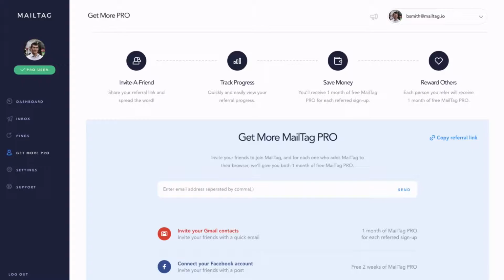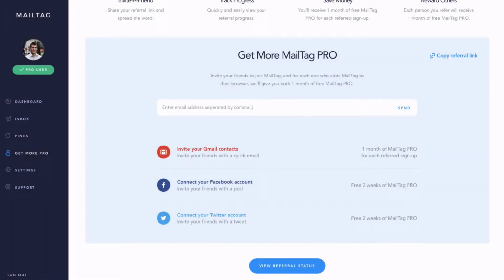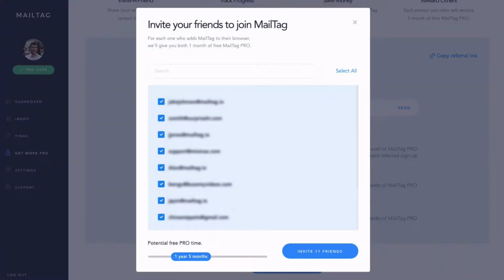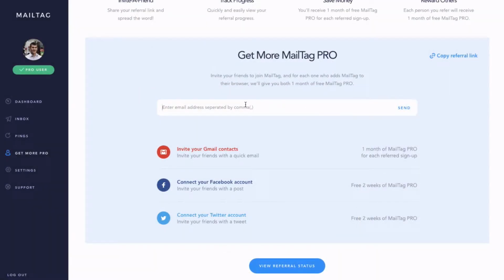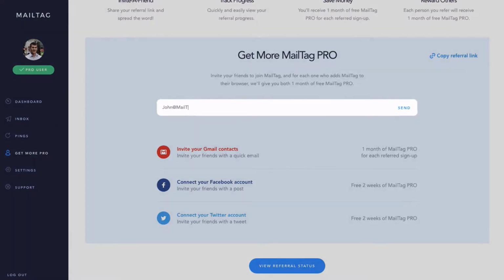To begin referring your friends, simply head to the Get More Pro section of your MailTag dashboard. If you wish to invite your email contacts to join MailTag, simply click the Invite Your Gmail Contacts button, as seen on screen. If you wish to invite a specific individual or multiple individuals, just type the email addresses separated by commas, as seen on screen.